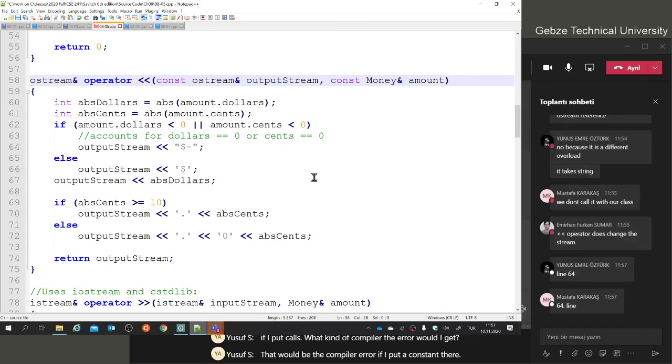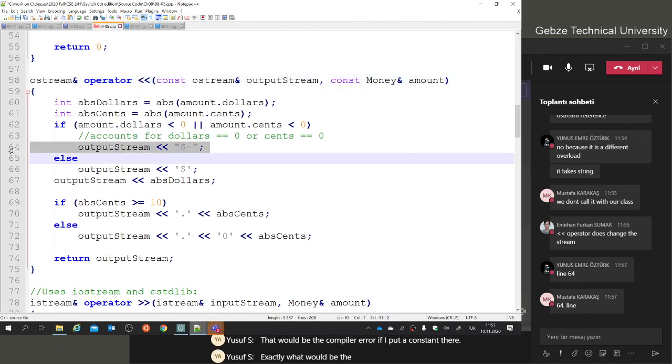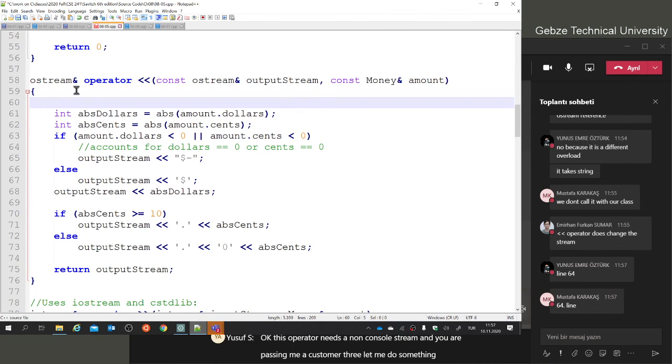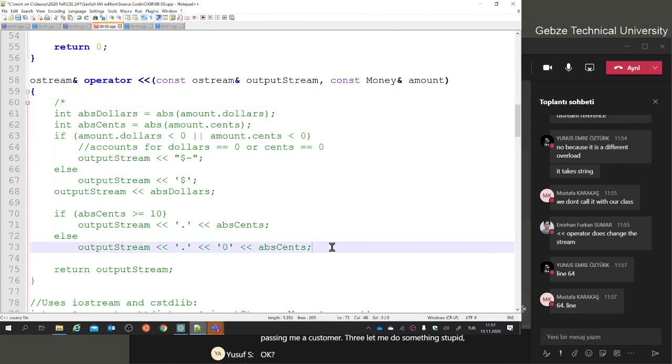Tell me the line number. Line number 64, exactly. What would be the compiler error? The compiler error would be, okay, this operator needs a non-const OStream and you are passing me a const OStream. Let me do something stupid, okay, and let me comment this out.